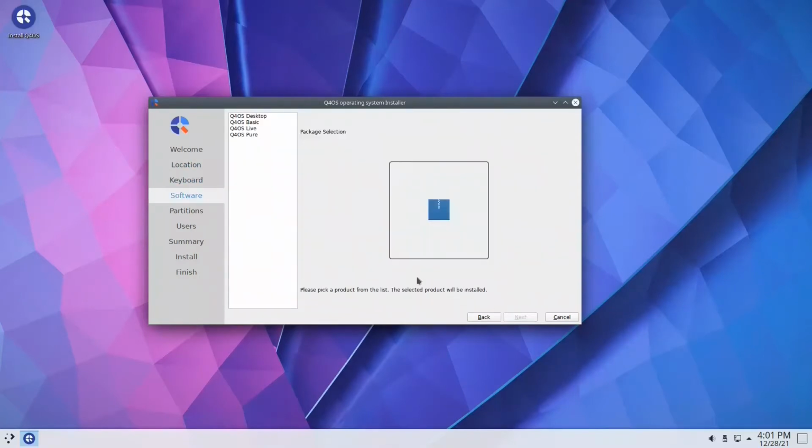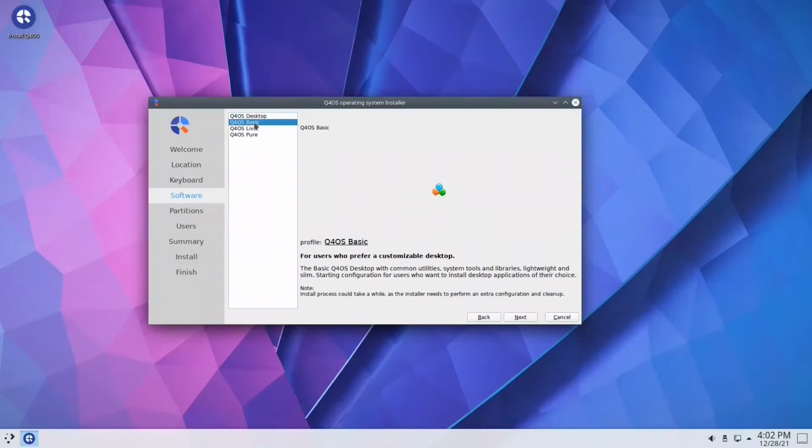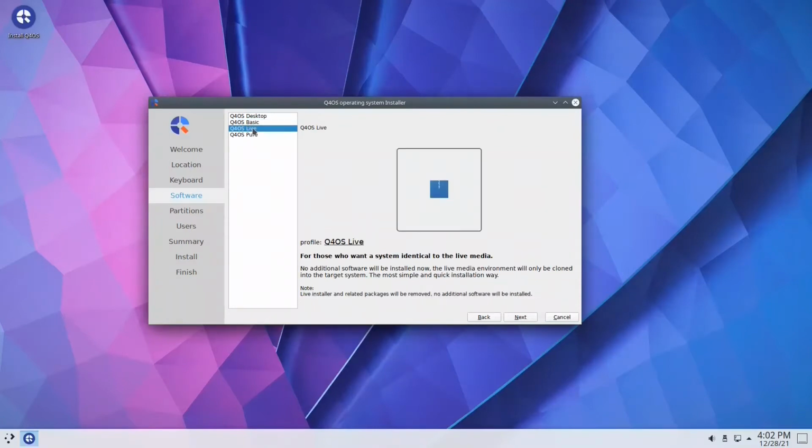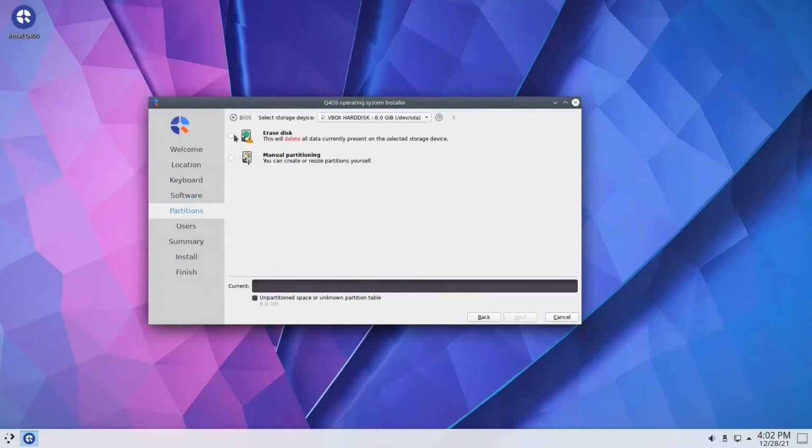Here, as I told you, there are three or four types. The desktop is the one that is recommended for everyone. It has all the features with web browser and Office Suite. The basic has, as I told you, common utilities, some libraries, and it is also light. The live system is similar to the basic but has fewer options. And the pure is a minimal desktop with no applications.